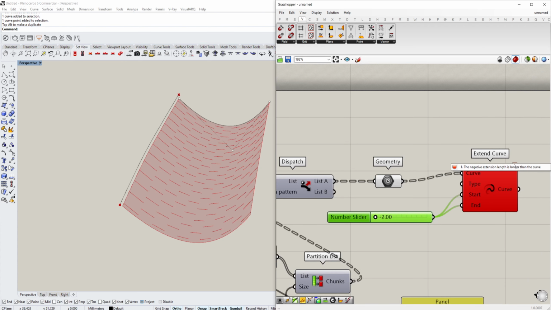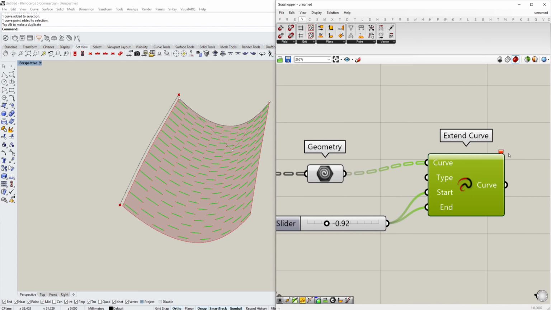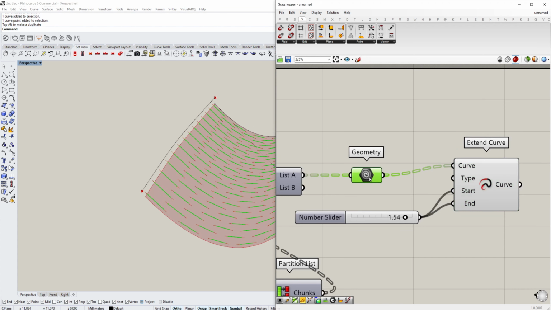And why does it give me this error? Negative, it's too much negative. And you see it then creates this curve here. It will give us this error, but it will still work if we go in the negative. But we will want to go in the positive anyway, so that's fine.